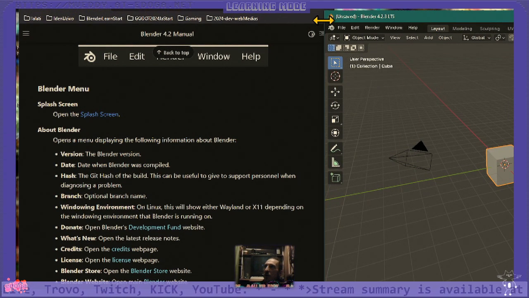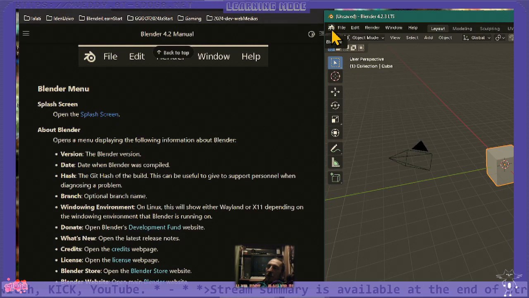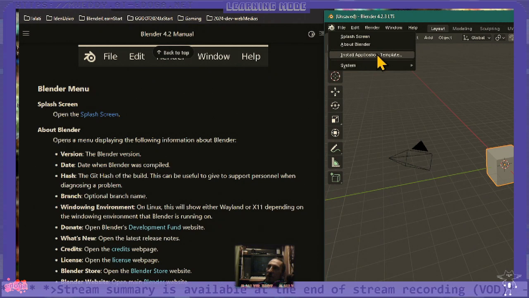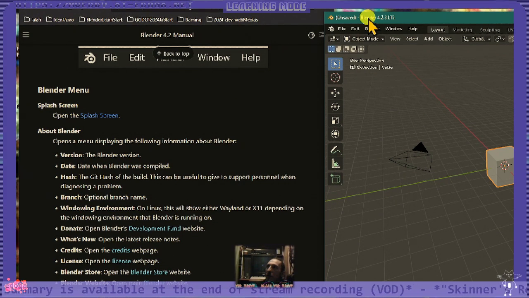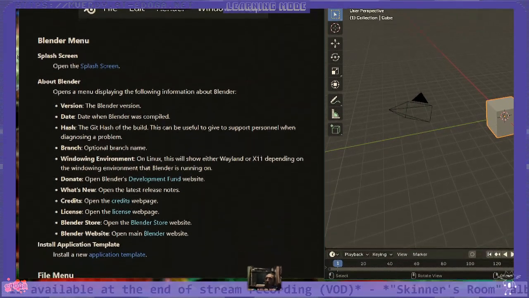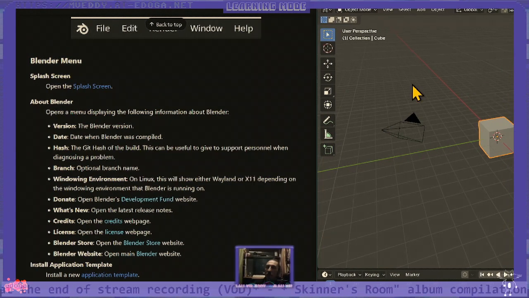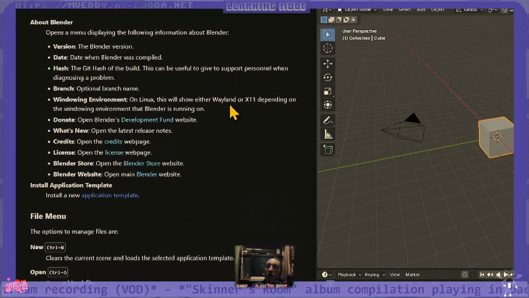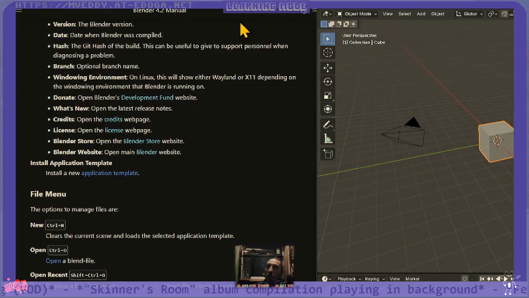So is that template, install template on the, okay, so this is the Blender menu, application icon. Okay, splash screen, about Blender, and here is the install application template, the system. Gotcha. Well, if I didn't take a moment to find that, I would be always curious, what's the Blender menu? But that's the Blender menu, the application icon actually.